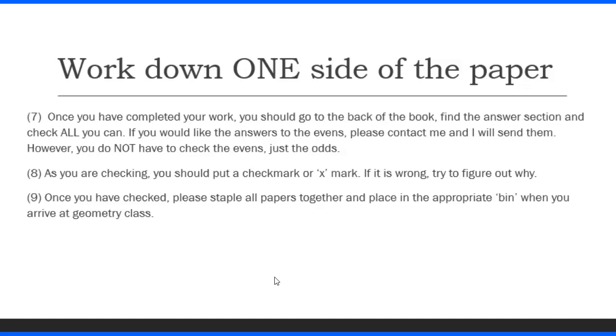As you are checking, you should put a check mark. So when you're checking to see if they're right or wrong, you should put a check mark or an X mark. If it is wrong, try to figure out why it's wrong and fix it. Once you have checked, please staple everything together. Please check to make sure there's a page number and your last name on each page. And place it when you come into class on Wednesday.